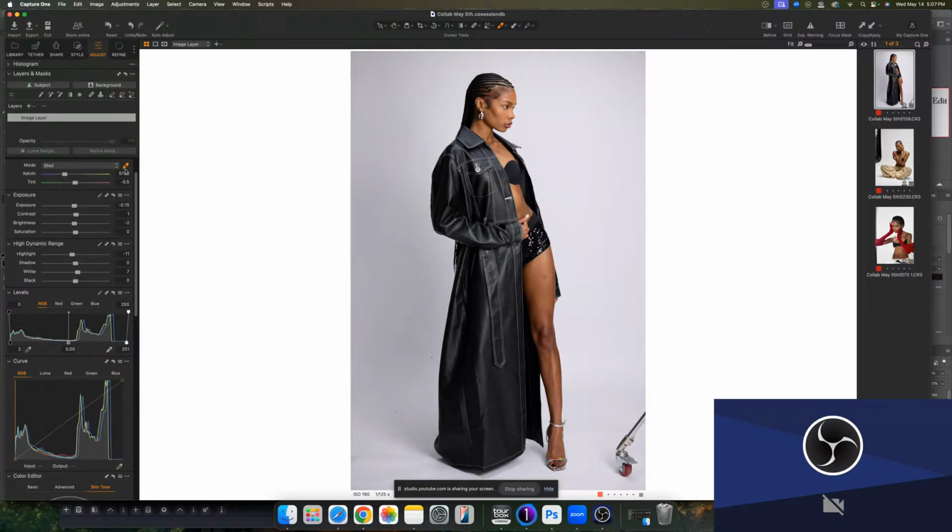Now let's fix this white balance. Okay, I like this white balance right here. Let's bring it down, make it a little cooler. Okay, I'll take that. Now I'm going to work on just the background.